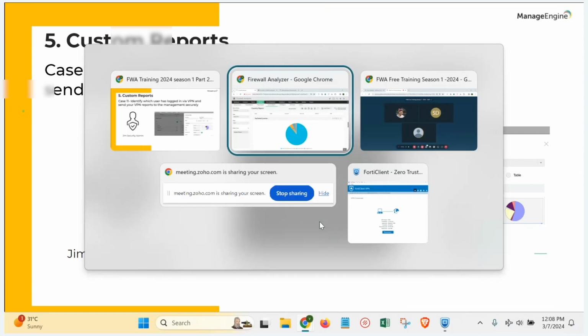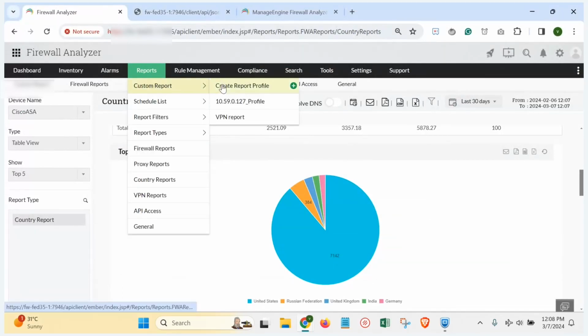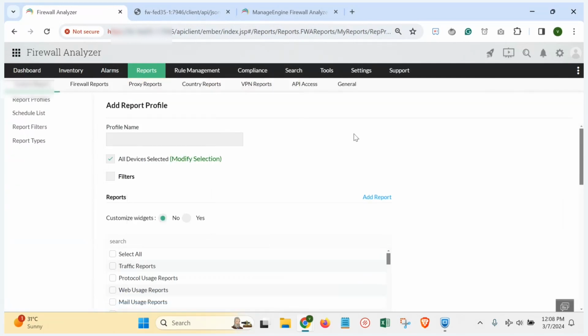So let me take you back to the product to show that to you in working. To generate this unique report, you have to go to reports, go to custom reports, and click on create report profile.